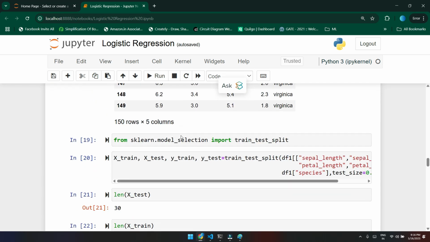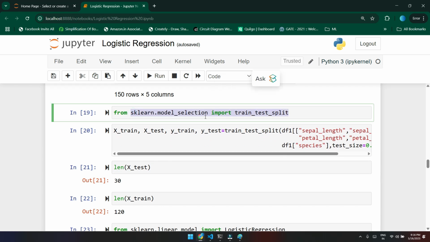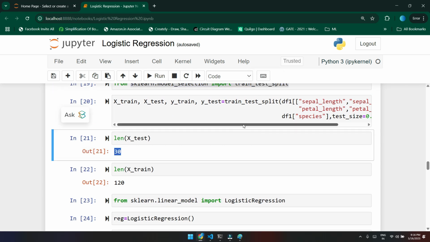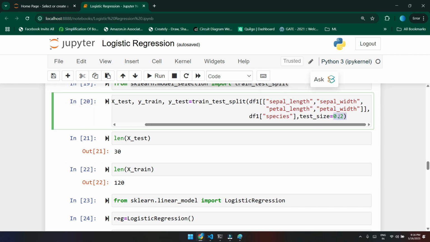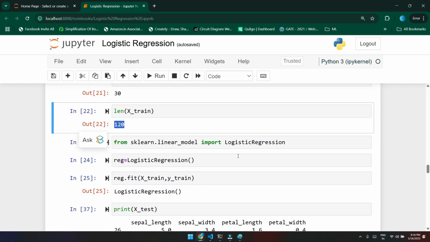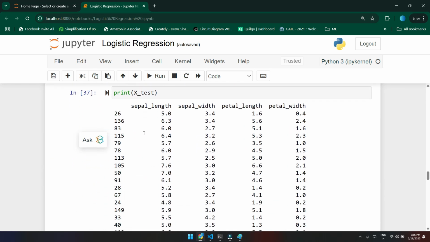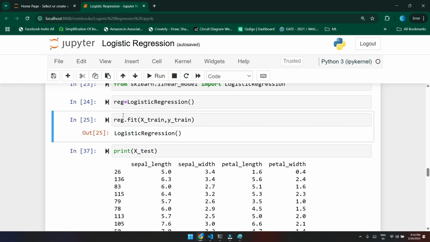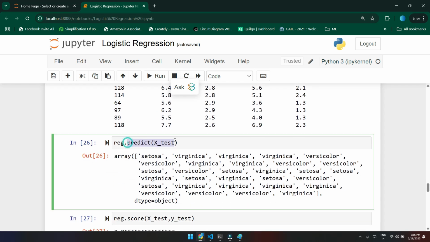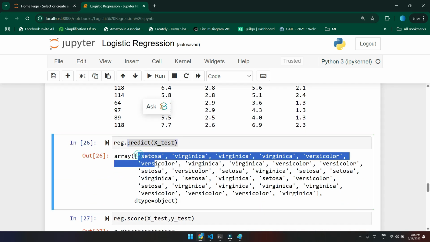So what I have done here is I have used scikit-learn train_test_split, where I have divided my complete dataset into 30 and 70%. So here you can see, sorry, it was 20 and 80%. The test size is 0.2, meaning 20 and 80%. So here the test set has 30 entries and the training set has 120 entries. Then we have called logistic regression. Then we used the fit method, by which we have trained our model. Then I have used the predict method on my testing data, so I got these values.